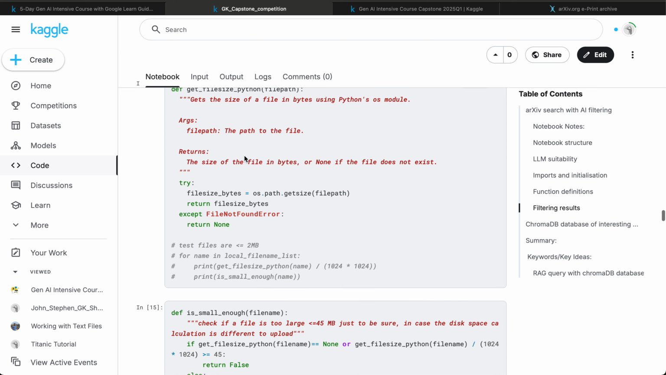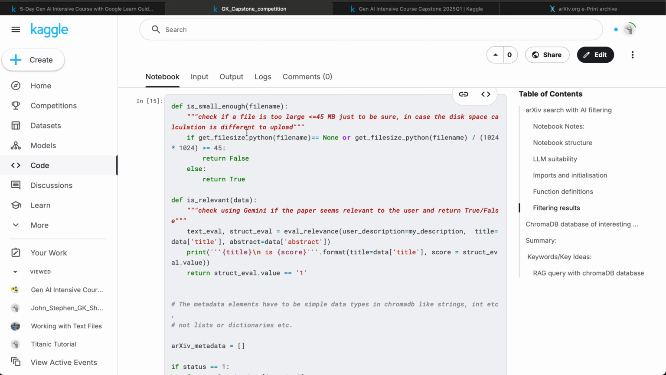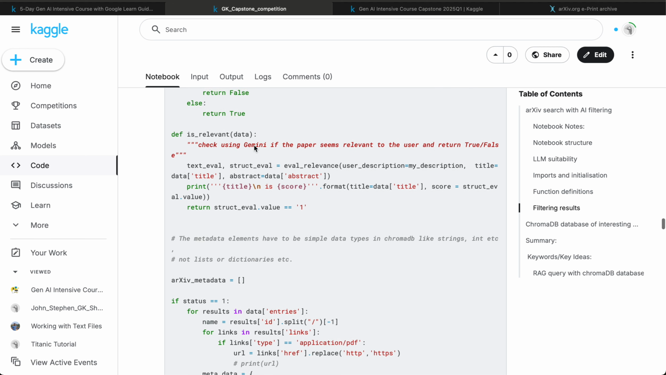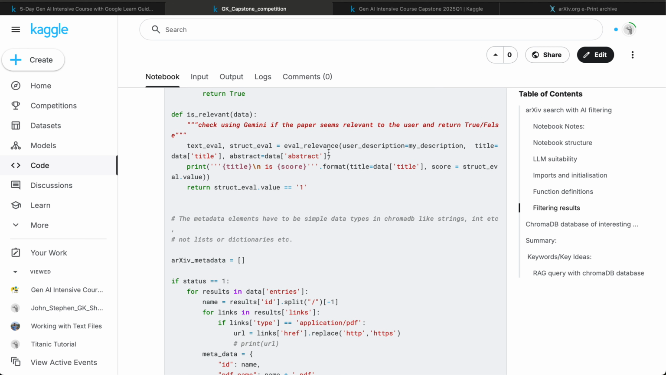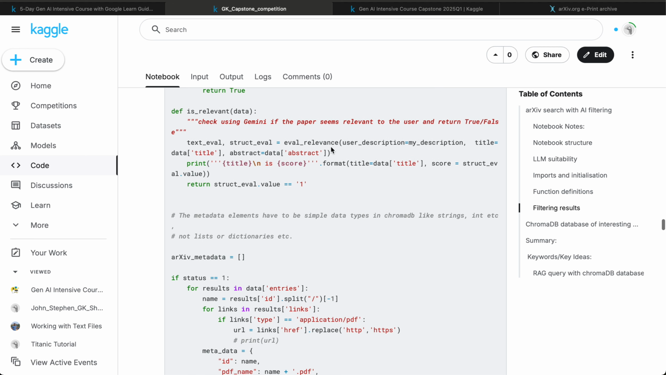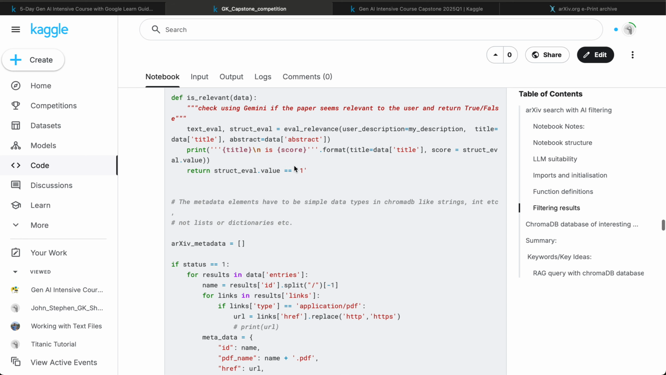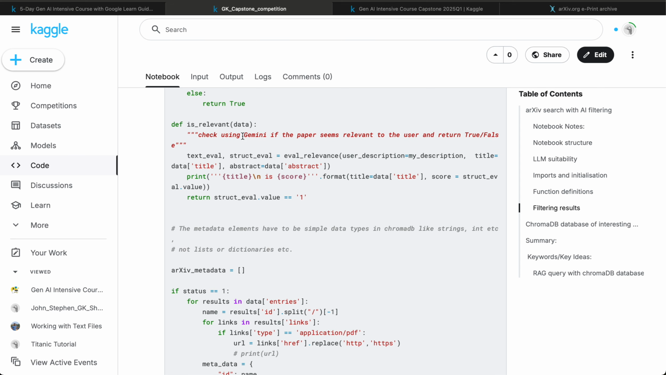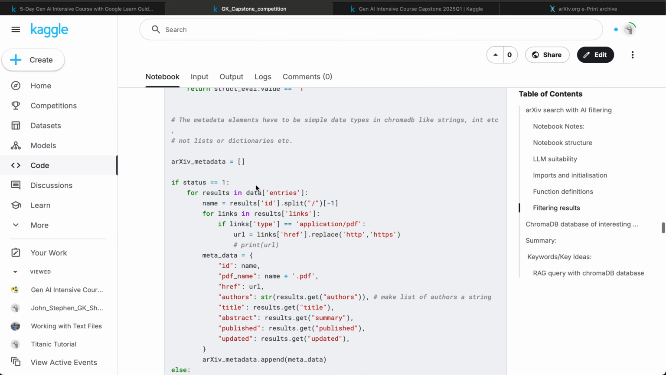So there's a function to get file size and check if it's small enough to be uploaded. There's a function here which we're going to use to check what we're going to call a relevance rubric, by uploading the description, the title, and the abstract. The output of this, again, is going to be an enum, which we're just going to check if it equals 1, which is relevant.